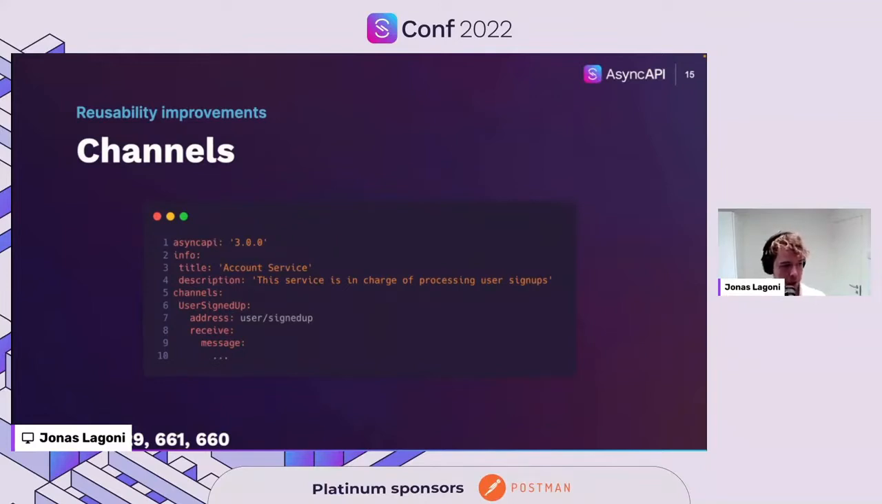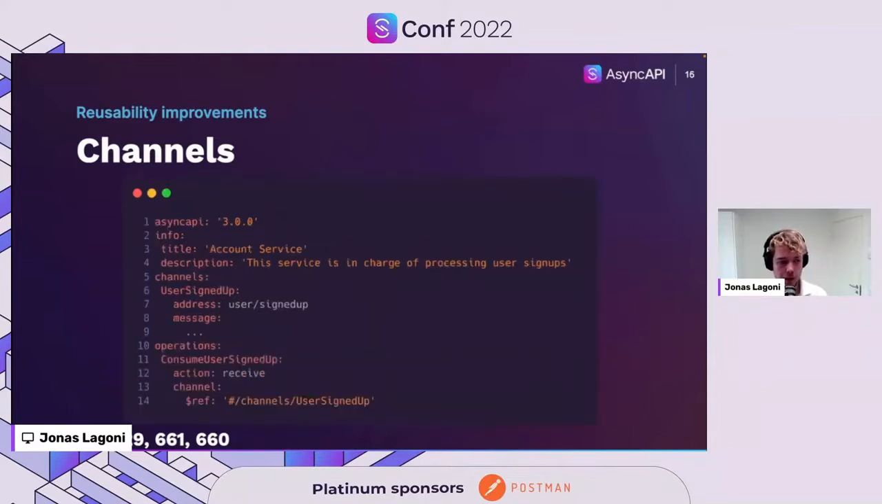The second one is that we want to completely disconnect the operation keywords and which operations an application performs to its very own root object called operations. This means that, for example, for the processing of the user sign up messages, we have this action receive, which then just references the channel that it's operating over, called user sign up. And now we have it completely detached from one another.